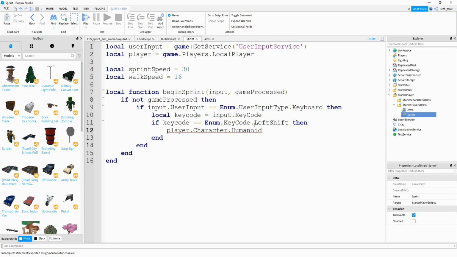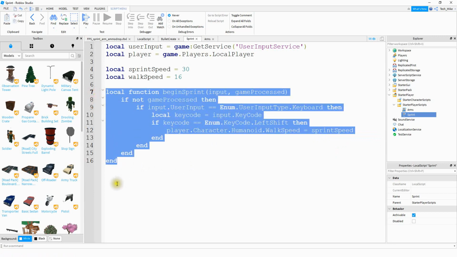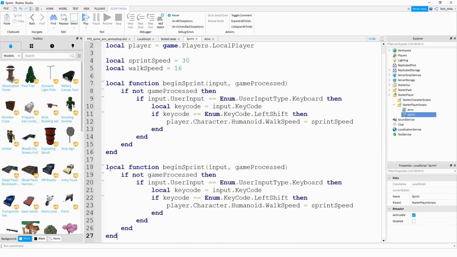Okay, so if we have a left shift being pressed, then we say player.Character.Humanoid.WalkSpeed, and we're going to set that equal to our sprint speed. Since the next part is going to be very similar to this function, let's copy it and paste it down below. Now instead of beginSprint, we'll change it to endSprint. And here, instead of setting it to the sprint speed, we're going to change it to the walk speed.